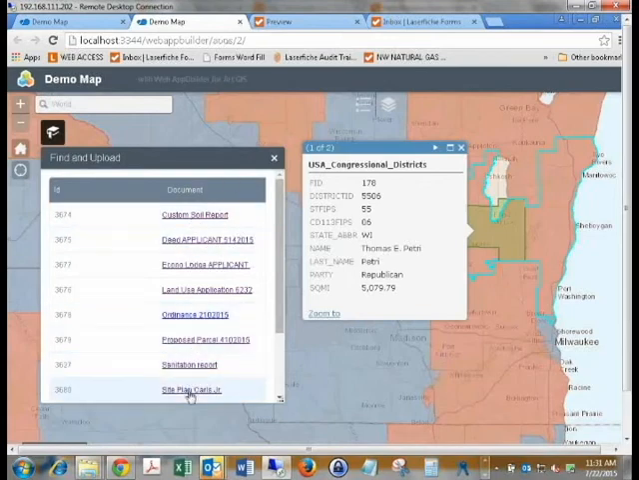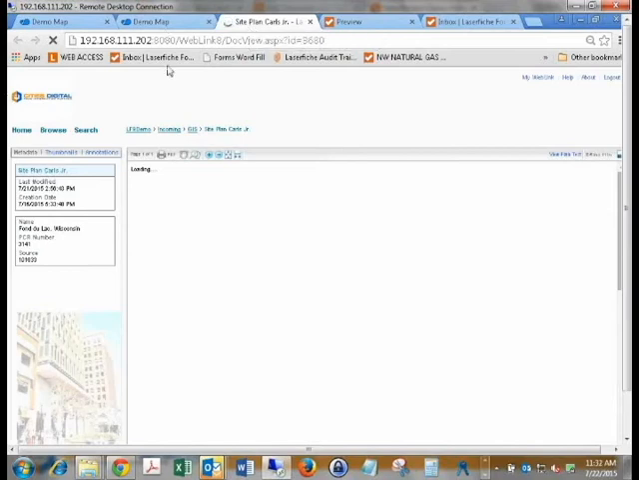So if I want to, I'll say, well, show me that site plan for Carl's Jr. right there. And that's going to call WebLink. Again, you could have it call WebAccess if you wanted to. So it loads in the WebLink browser.